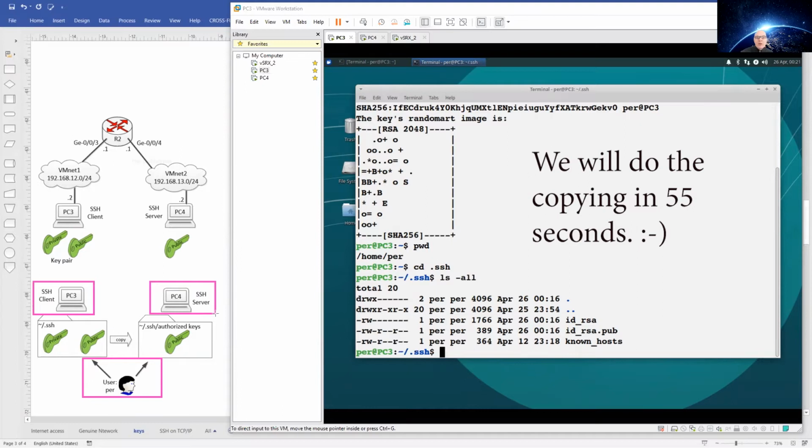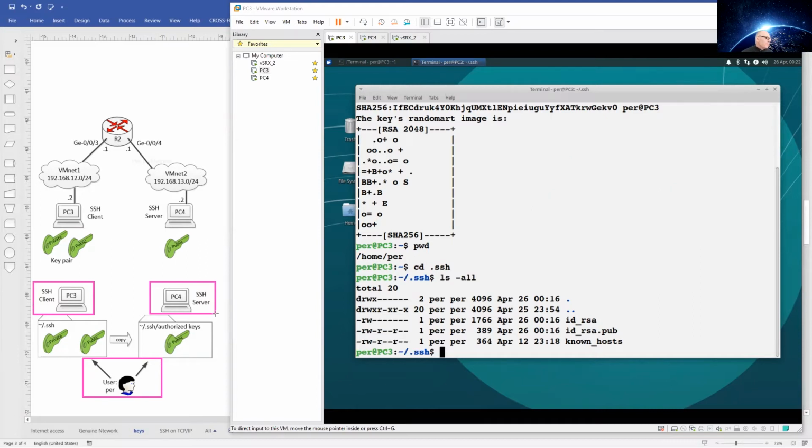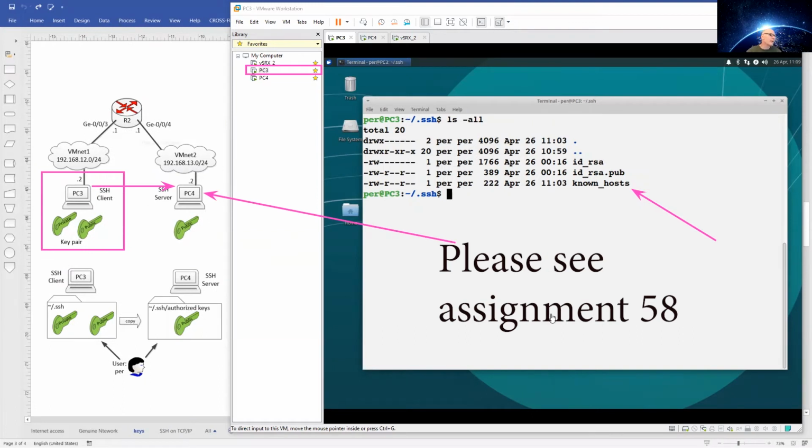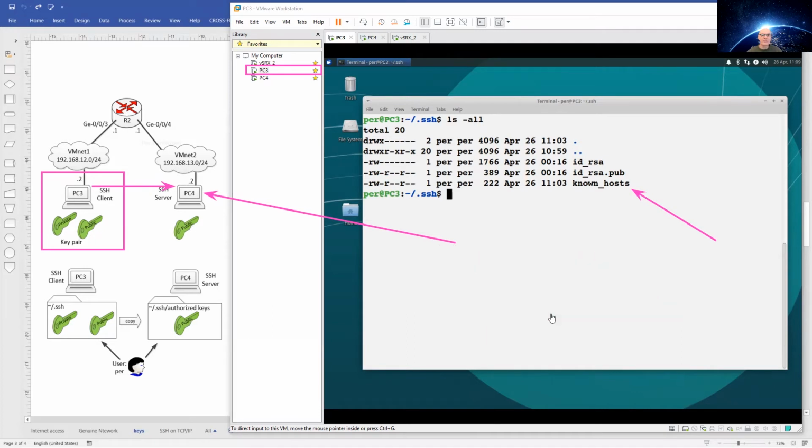So if you do not have the same user on the two devices, create a user with the same name on each device. If we have done the login from the client to the server before we started this process, we will have the known hosts file with the public key from the server. If not, we will be asked if we want to accept the public key from the host when we proceed with our creation here of the client key pair.